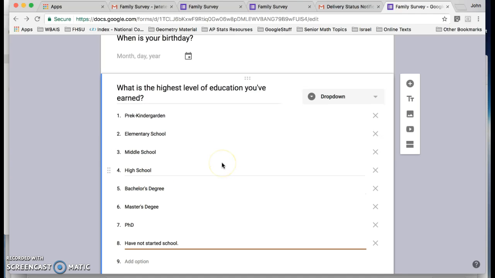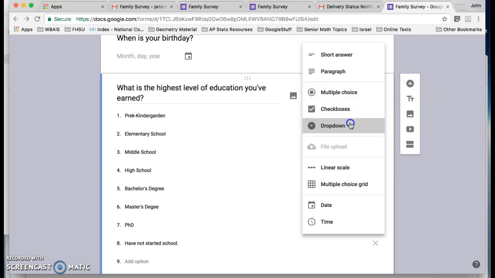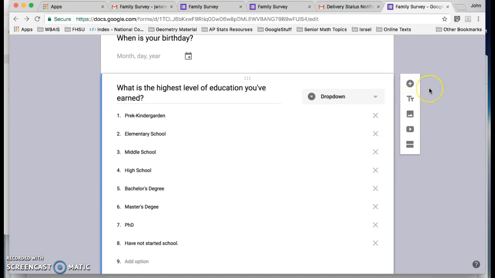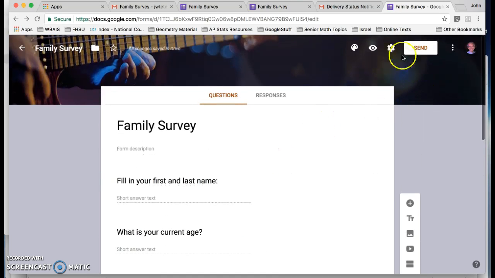Okay, so once we have that, you have to choose three other variables, three other questions on your own. So you would add three more questions and fill in the appropriate type of question that it is before you send it out. Once you have the questions entered, you want to come up to the top of the menu bar and there's a send option.